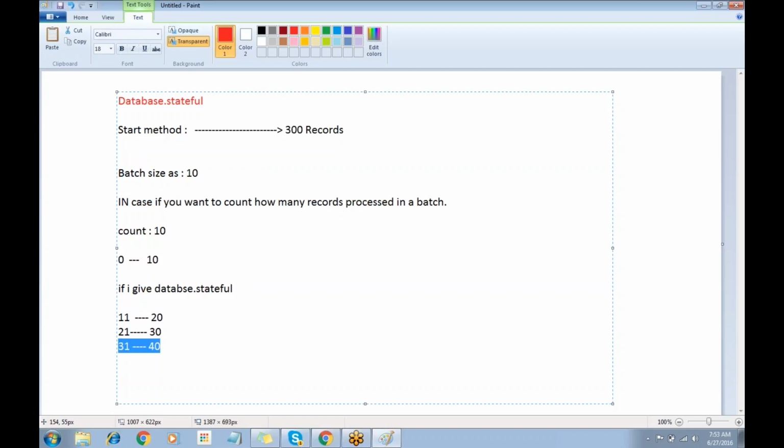Got the point? Why do we use Database.Stateful? If you want the total number of records processed, or want to do something based on that number of records, then we go for Database.Stateful. Clear? Yes. Let me show you an example for this.